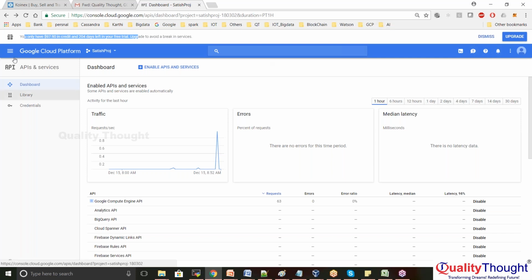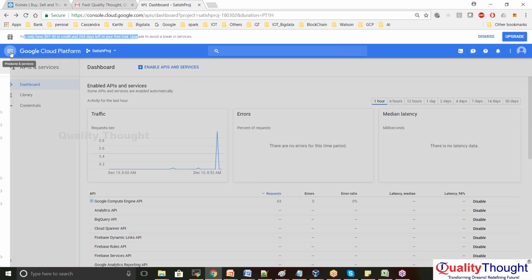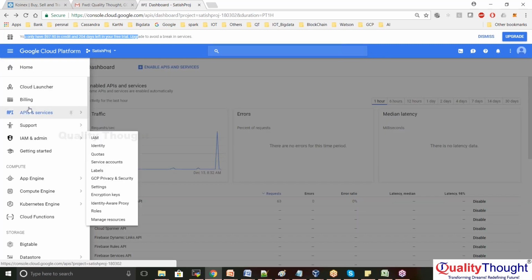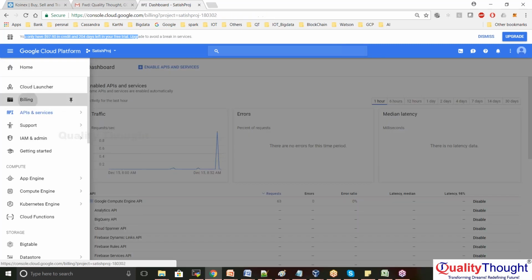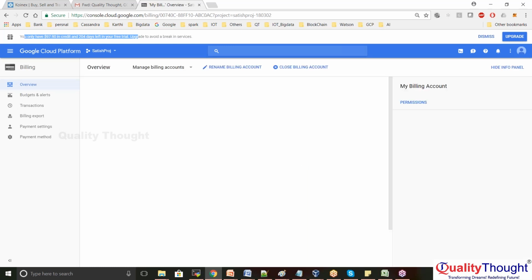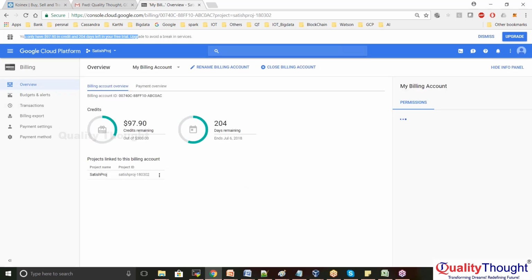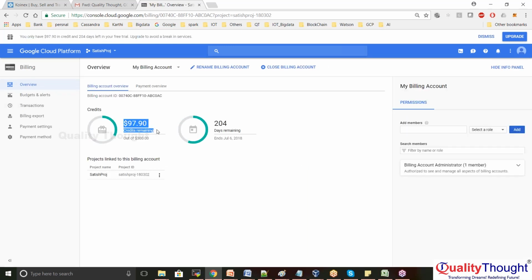You can click on that, or else you can go here and click on the billing or cloud launcher. Then you should see credits of $300, and credits are there for 365 days. That's mandatory. If you don't see that one, please don't try to do anything. Don't create any instances. 100% it will go into billing.